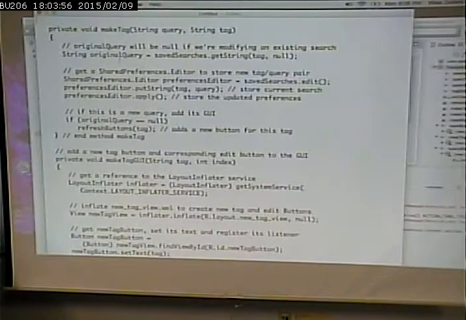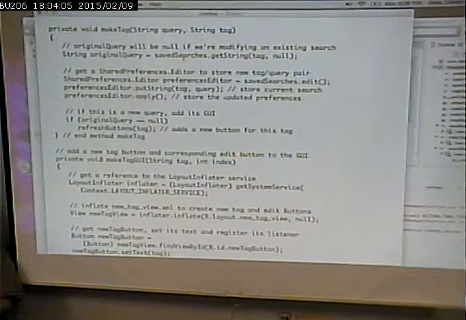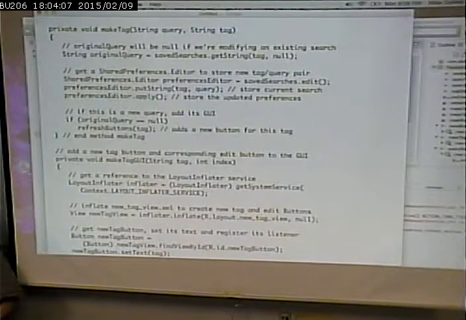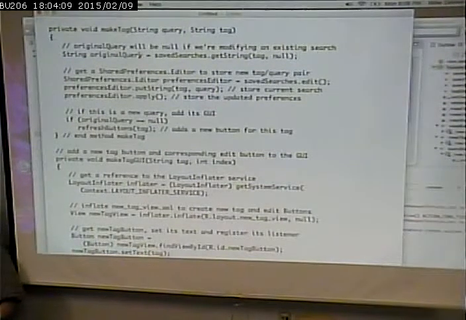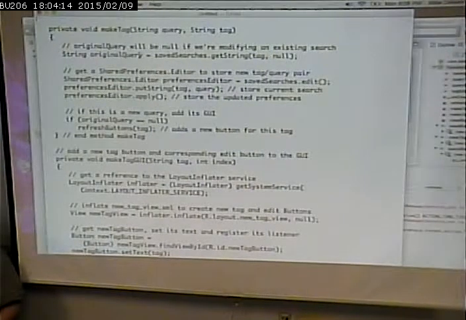All right? That's what this is doing. Because remember, we're using the same button for the initial adding of a query and the editing of the query. So this line here is looking to see, was that query already out there? Was a query for that tag already out there? All right? So that's the first thing that it does.